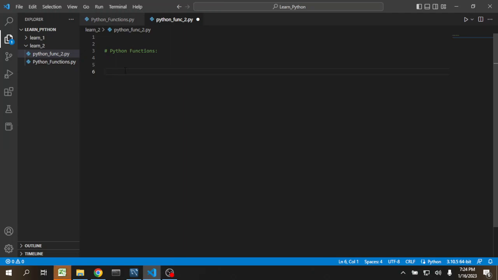Now let's look at how to create a function in Python. To create a function, you use the def keyword followed by the function name. We will give the name like addition. This is the function name, which is followed by the parenthesis. Inside the parenthesis we have to pass the parameters.